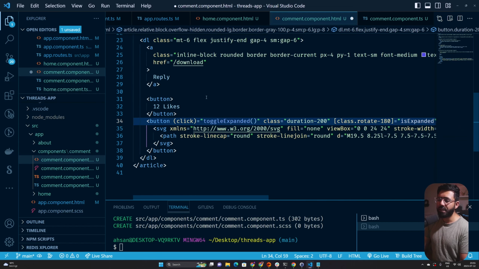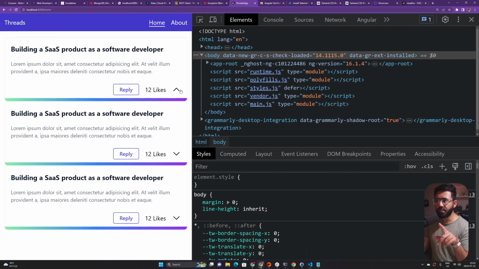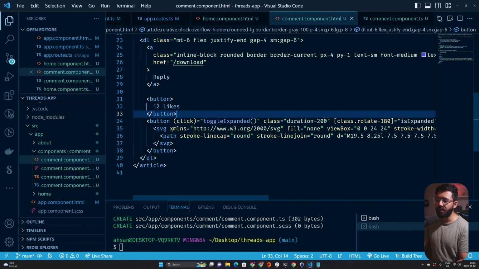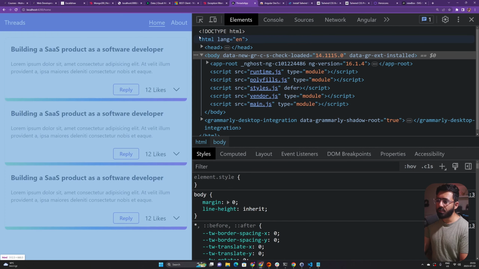So it automatically applies the CSS transition. So now you see it just moves. Cool. Super nice, right? Now that we have this, let's also talk about the reply and the other thing as well. But I think overall, this looks good as a component.